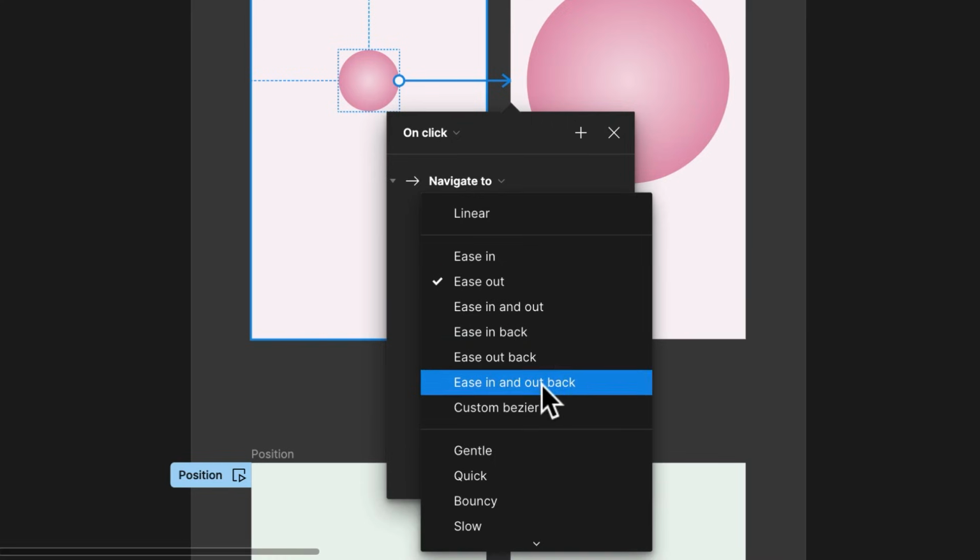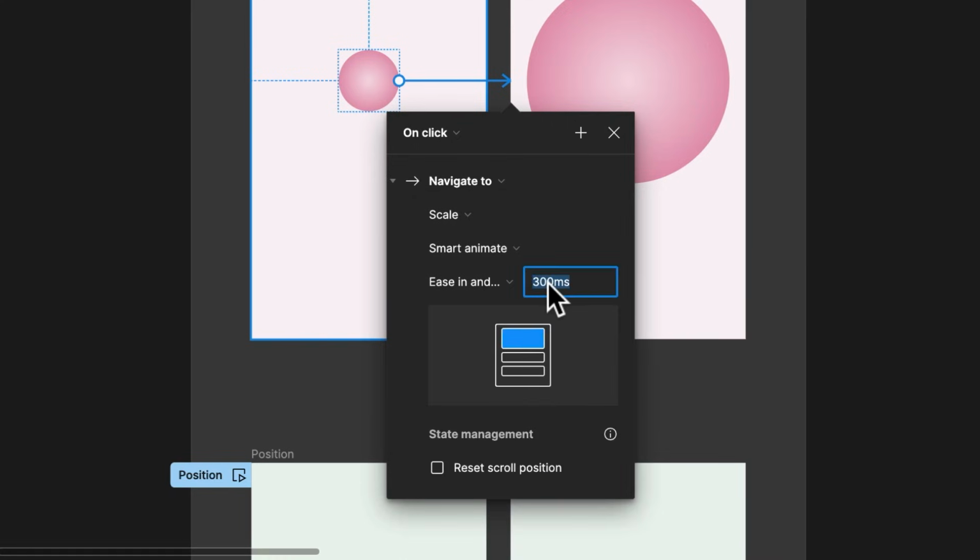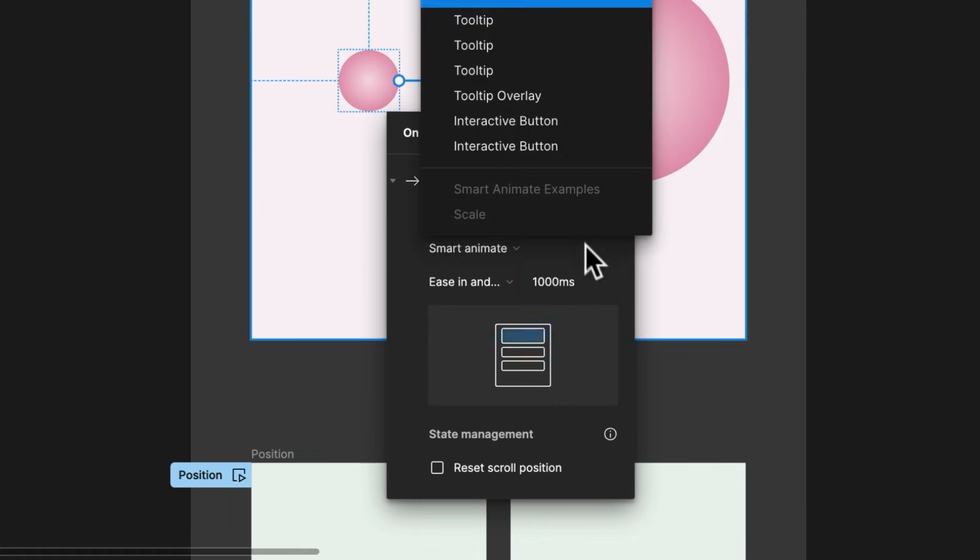Say you want to do ease in and out back, and maybe you want to set it to 1,000 milliseconds. So let's see what that looks like. I'm just going to press R to restart this prototype. So that was pretty cool. It kind of goes smaller and gets larger and then shrinks back. So that's kind of more like a ball animation.